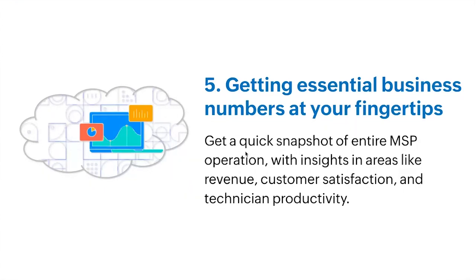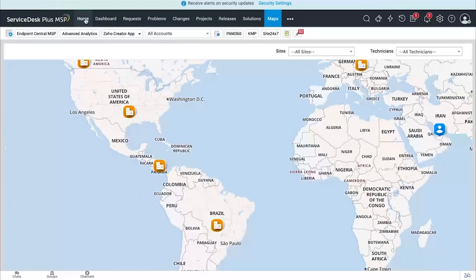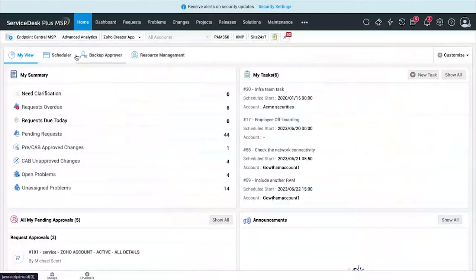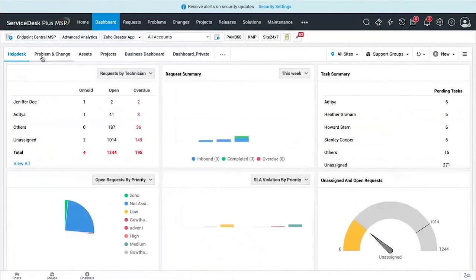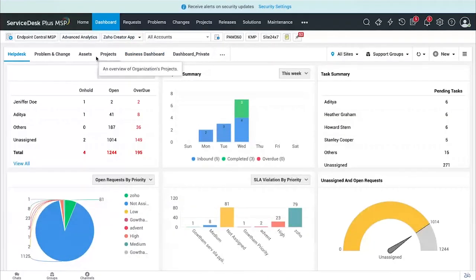So with the help of MSP Business Dashboard, you'll be able to dive into different key performance indicators, different KPIs and metrics, right? So let's check those out. In order to check out the MSP Business Dashboard, you need to click on the Dashboard option. Once you click on Dashboard, you'll be able to see a number of dashboards that are available for your organization. And you can also create a new dashboard by clicking on the new option.